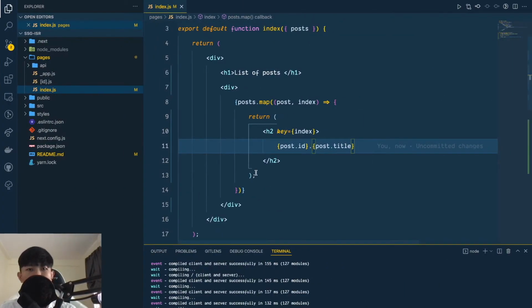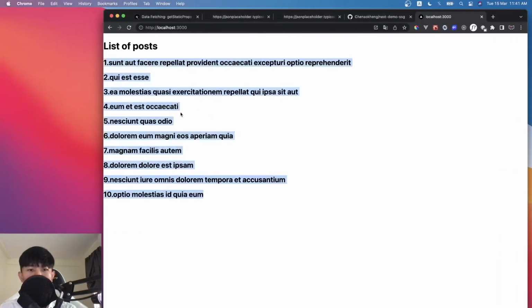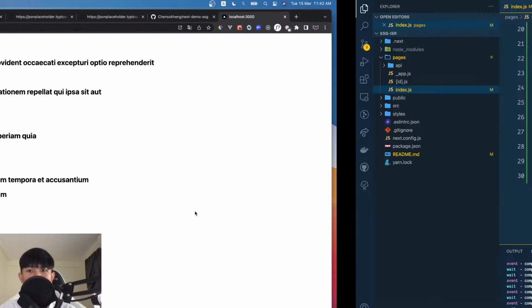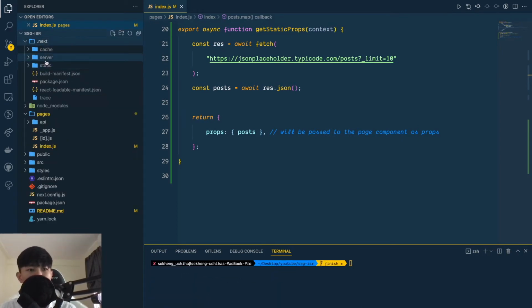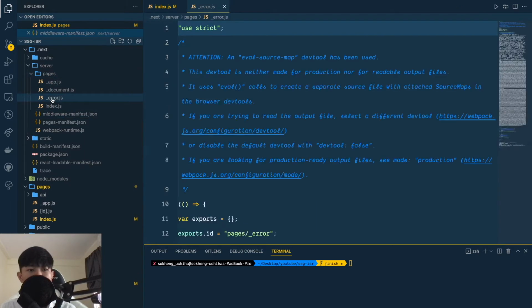And so right now, what this means is that whenever we go into this page, after we build this one, we don't have to send any network request or anything, because after we build this one, it's going to be static. So let's start building this one. First, if you go into the server, you can go to pages and index right here.